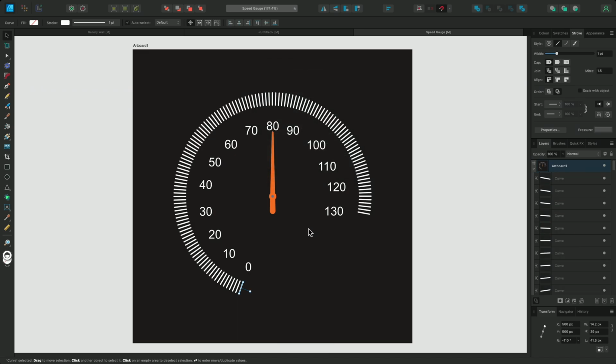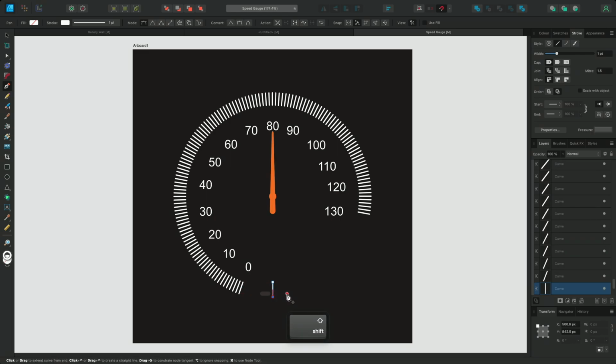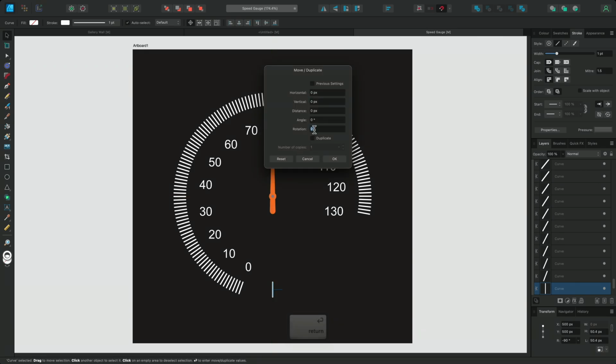I'd like a slightly taller marker to identify every 10th small marker, so I'll repeat the first few steps again and create a slightly longer marker. I'll press B to access the Move tool and again move the origin to the centre of the dial. I'll press Enter and move the tall marker by 20 degrees to the start of the gauge. Now I'll press Enter again and enable Duplicate. Set the rotation to every 20 degrees and increase the number of duplicates to 13.